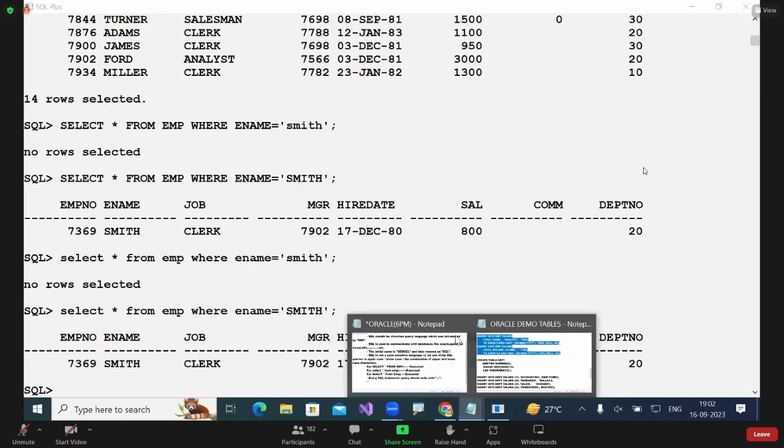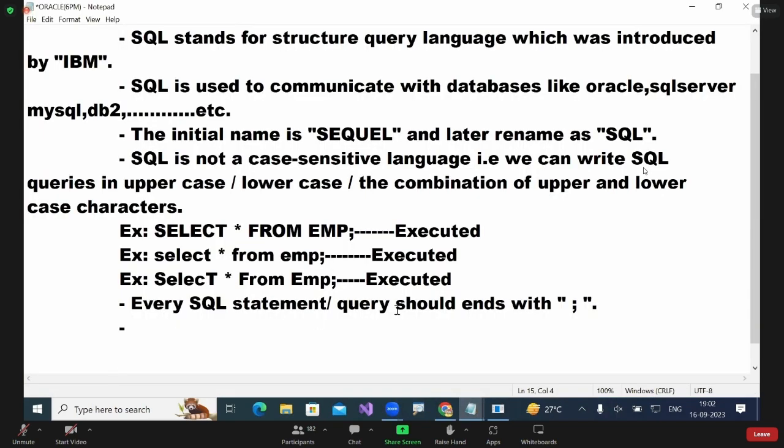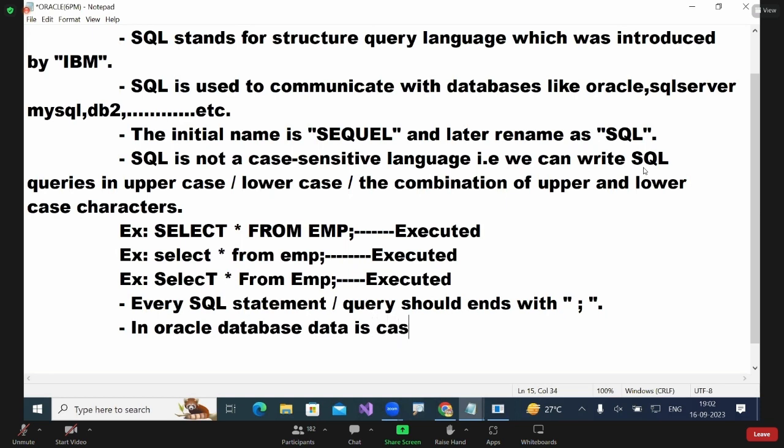So write down. Every SQL statement or query should end with a semicolon. Now you can note that in the Oracle database, data is case sensitive. Okay, right. So these are some points about your SQL.